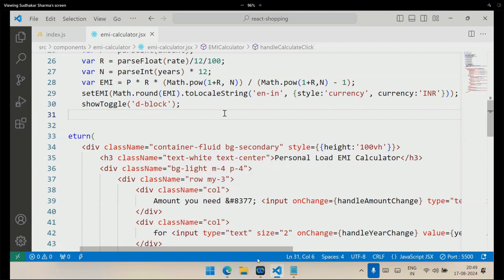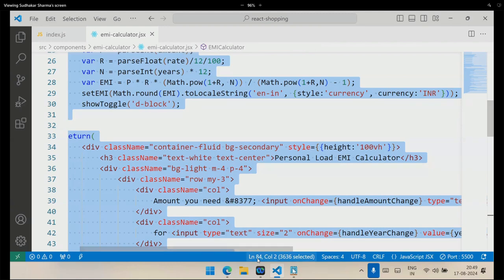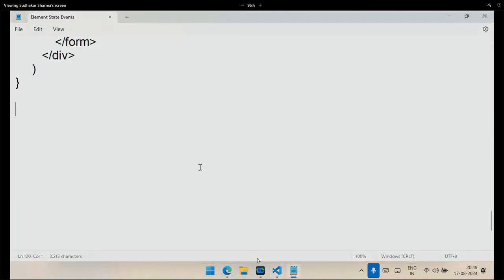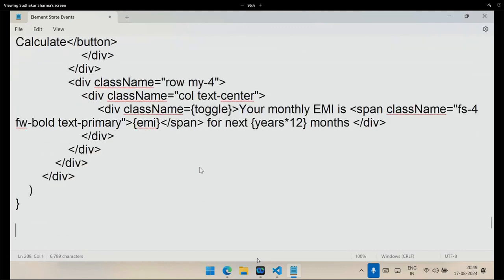This is one example of how to handle the events. This is the EMI calculator. And our main intention is to understand two-way binding, how to deal with two-way binding. Now you have learned two types of events: mouse events, and another one, element state events. Now we have keyboard events and form events. We'll see them in the next session.